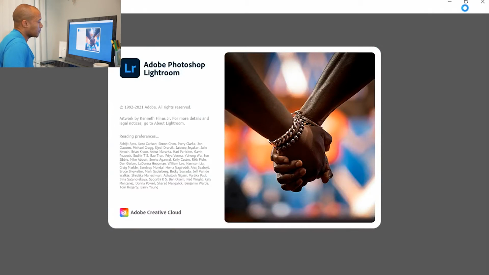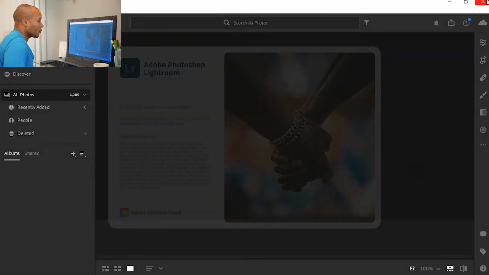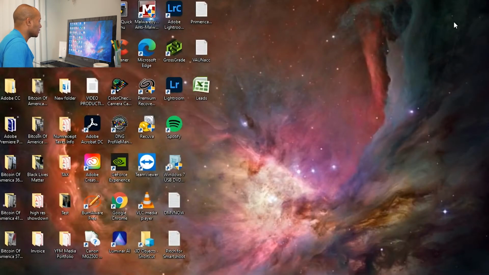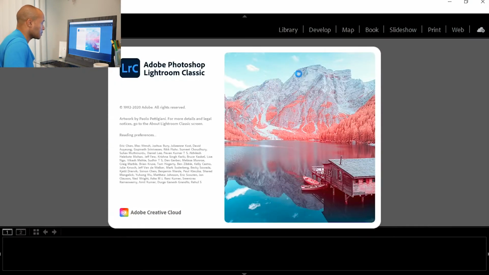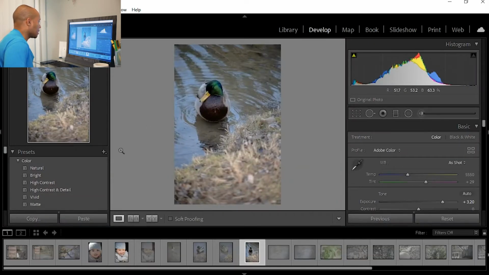Oh snap, I pulled up the wrong Lightroom. I gotta go ahead and pull up the right Lightroom. And here we go. Let's get to it. Now you're about to go ahead and see how I edit my photos. And basically, as this loads up, I've already dropped the photos in and chose the ones that I was going to use for this tutorial.